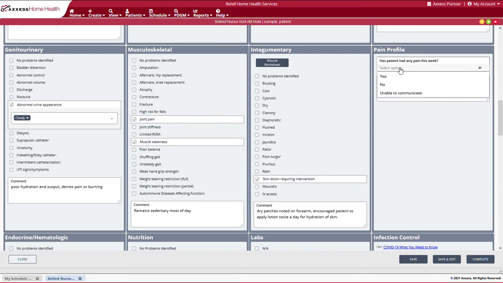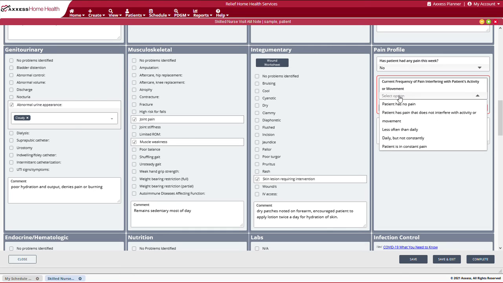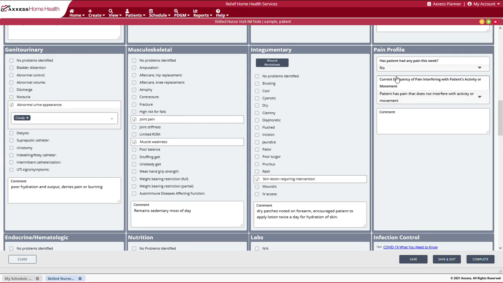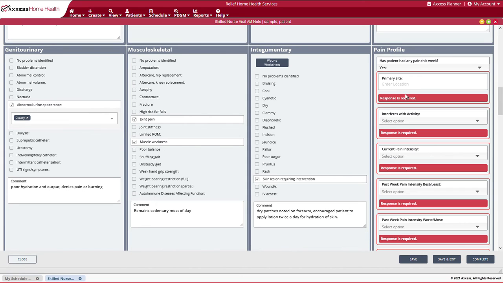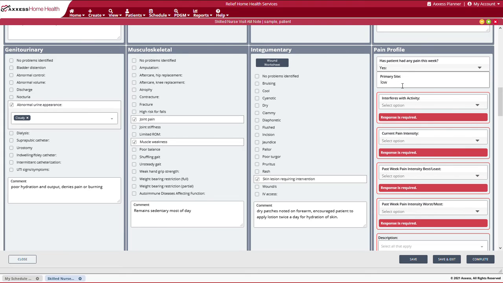Under pain, if you select no, there's only one follow-up question. However, if you select yes to pain, there are several follow-up questions. So you would want to document the specifics of that pain. So let's say lower back pain.